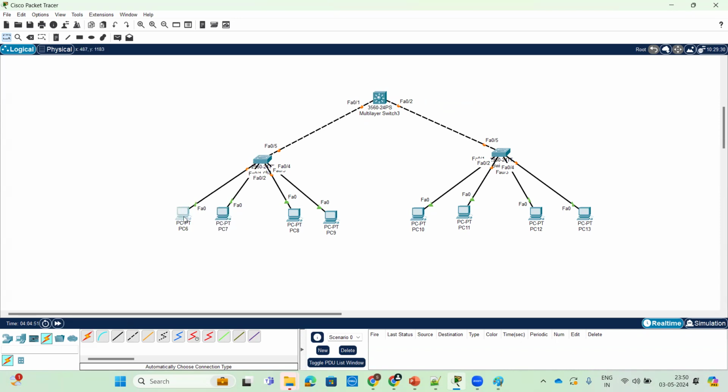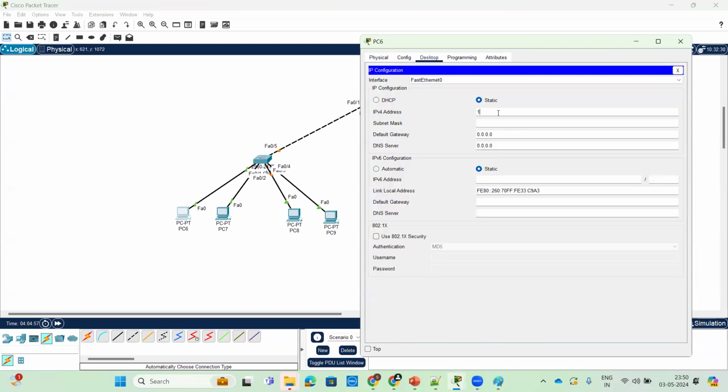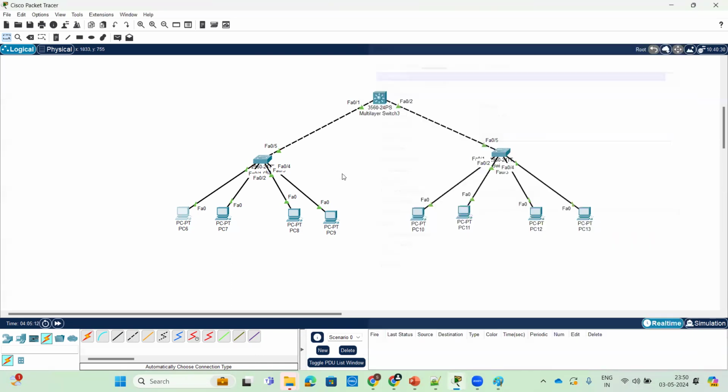For this PC, I'm assigning the IP address statically: 192.168.1.10. And the default gateway is 1, and the subnet mask is 24, and this is 20, 24, and this is 30.